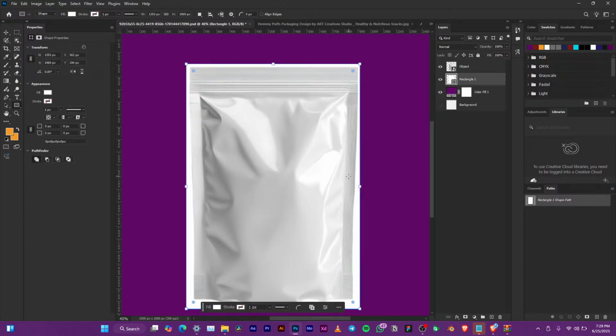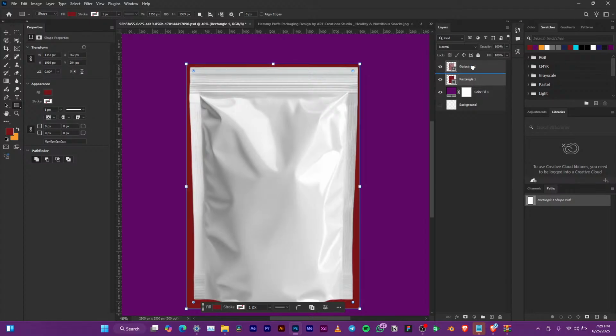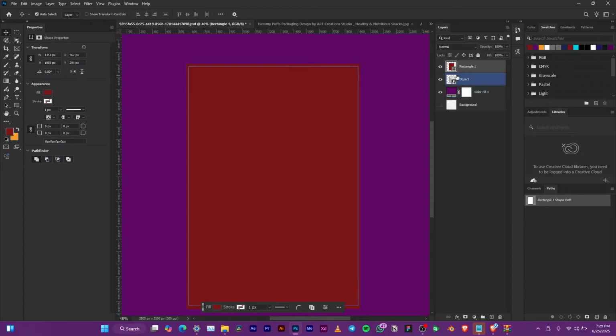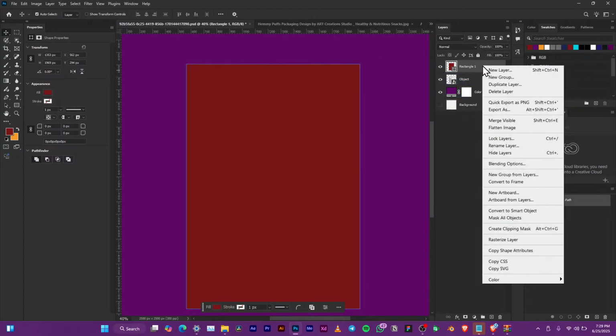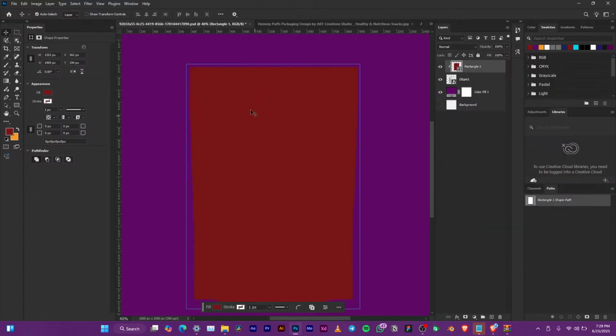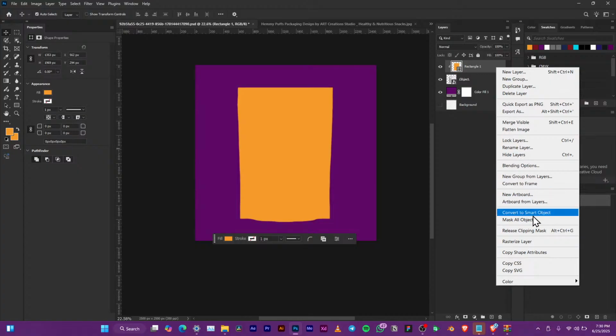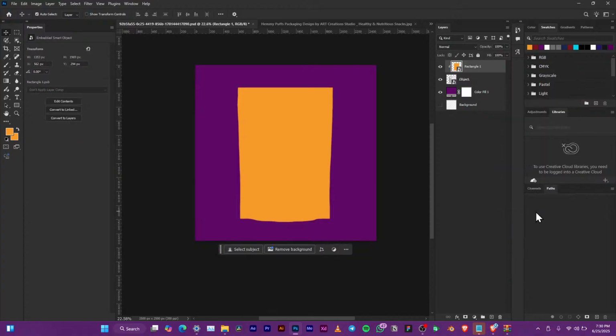and then we'll convert this rectangle to a smart object. Let me change the color so that you can see it. So this rectangle is where we'll have our design. We'll create a clipping mask with this layer. So you can right click and go to create clipping mask. So it's clipped to our image. Let me use something brighter. So it's clipped to our image. We can just convert this to a smart object.